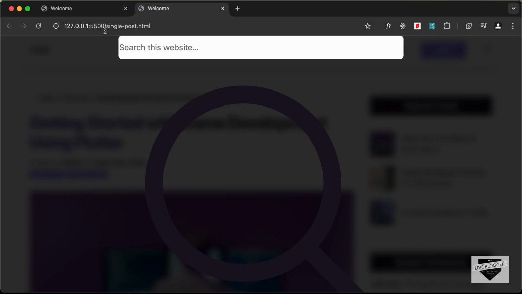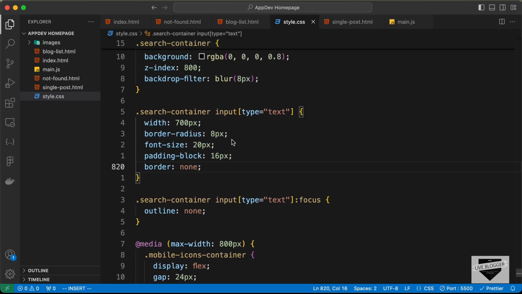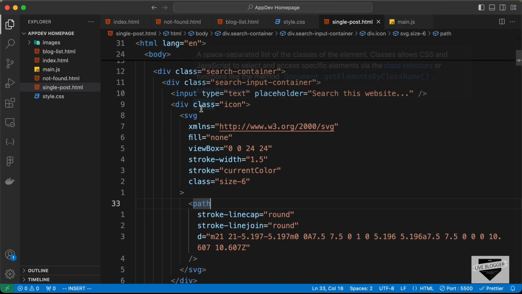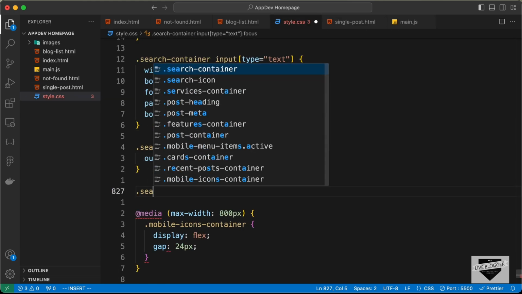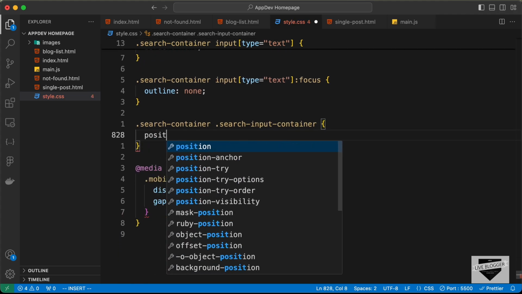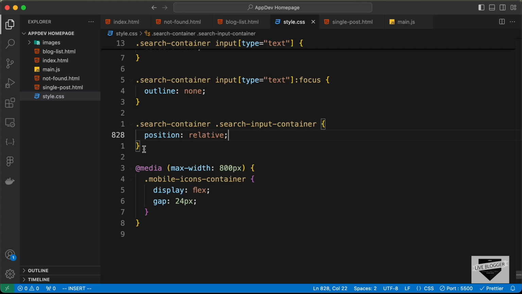Right now we need to bring this icon on the left side of this input field. So for that, let's go ahead and set the position of the container, which is search input container, to relative, so that we can position this icon relative to this. So let's go ahead and type search container, search input container, and let's set the position to relative. And now let's target the icon.